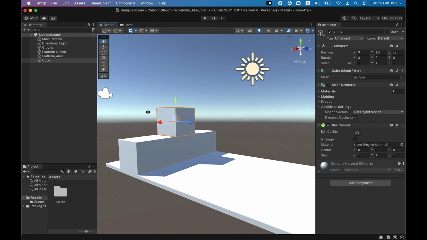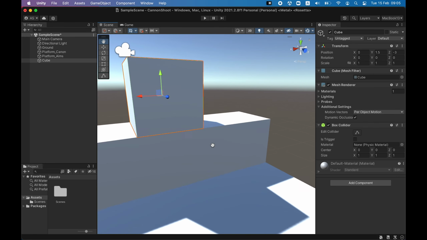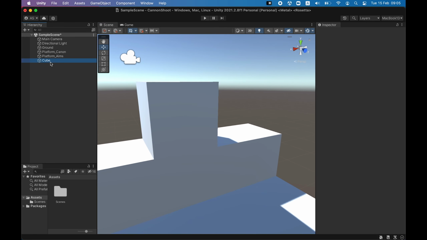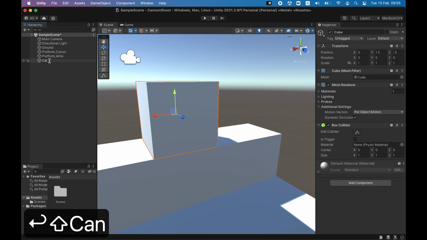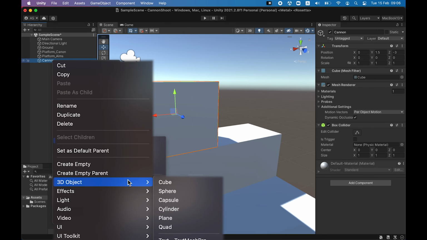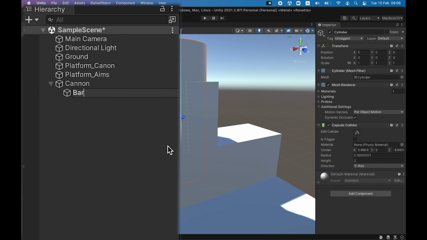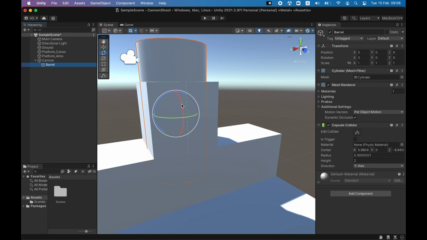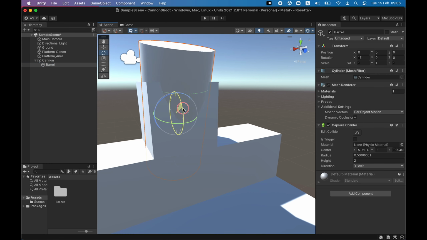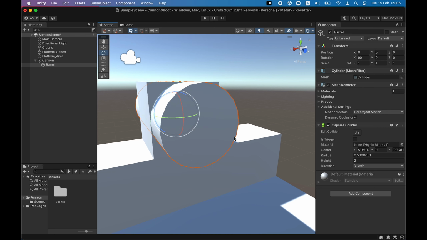So this is the body of our Canon. Let's name this one Canon, and with Canon selected, I'm going to right click and create a new 3D object cylinder. And name this one the barrel of this Canon. To rotate, I'm pressing Command on my keyboard to make it snap rotation.